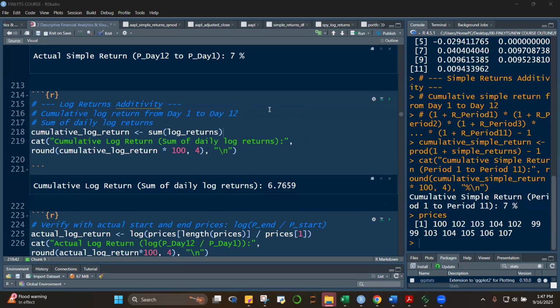Because we discussed already before that your log returns will generally be lower than your simple returns, unless they're very, very small, okay? And where we said that if the returns are very, very small, then your log returns and your simple returns will be approximately equal.